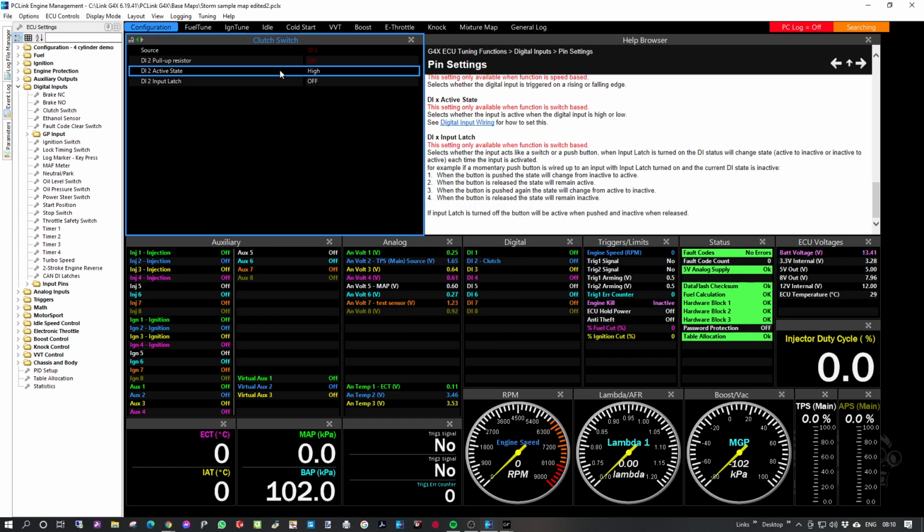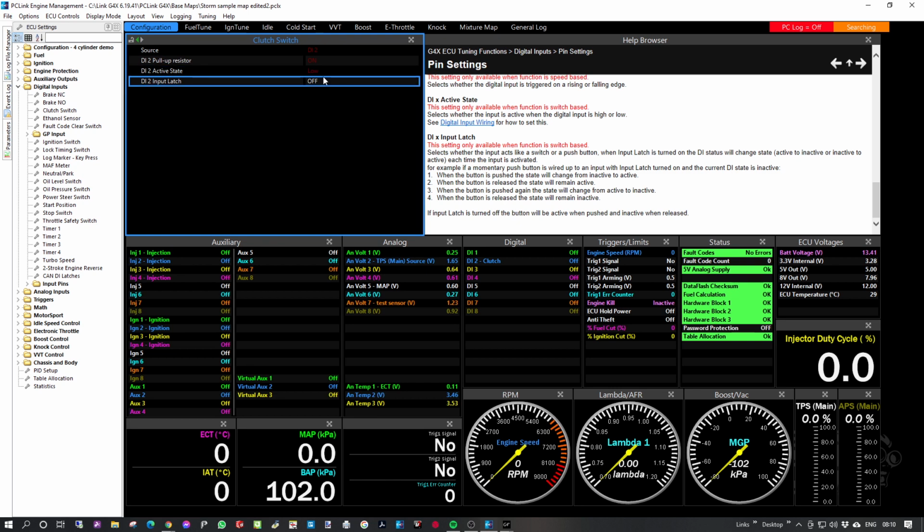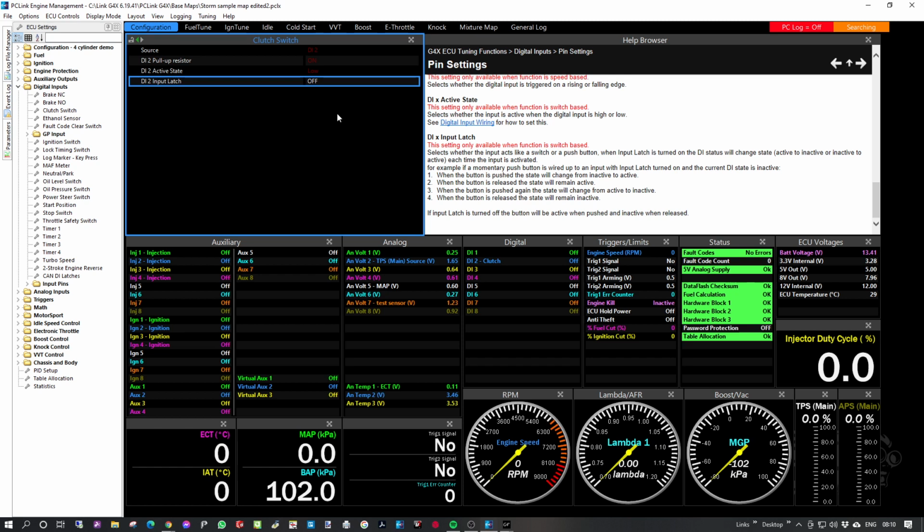If you want the sensor to say the clutch is pressed when it's on the ground, you would say low side. If you want it to say the clutch is off when the clutch is up, you can say high side. And the latch you would definitely leave off. Latches will need a pulse on and a pulse off to make it work. Okay, so there's an example of a digital input.